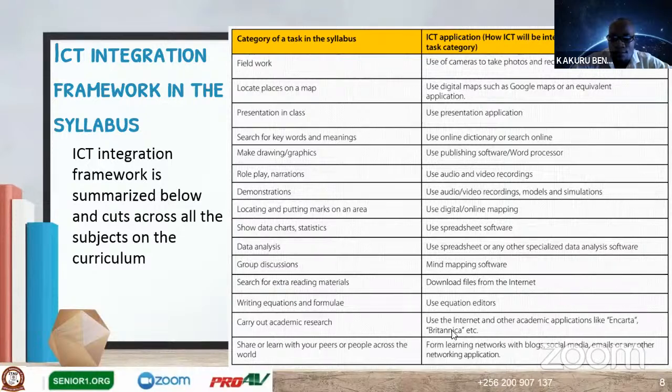Then carry out academic research, we majorly use the internet and other academic applications like Encarta, Britannica, among others. Then share or run with your peers or people across the world. In ICT, it is to form the learning networks with blogs, social media, emails, or any other networking application. Yes. So thank you very much. Thank you very much.